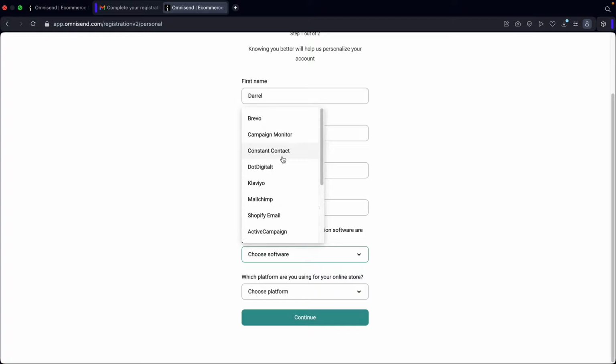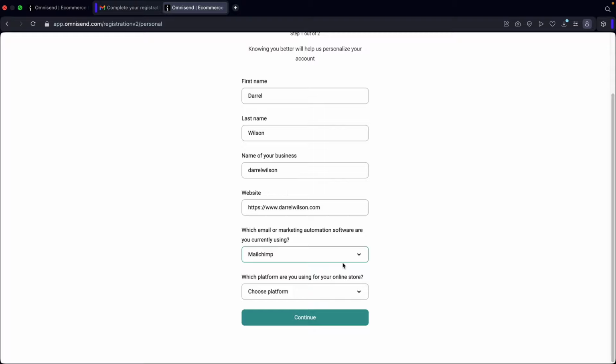Well, if you guys are using something like Constant Contact or MailChimp, you guys can do that. I'm gonna put MailChimp. I think MailChimp kind of sucks. Once you guys build a really large email base, they get extremely expensive and it's crazy.